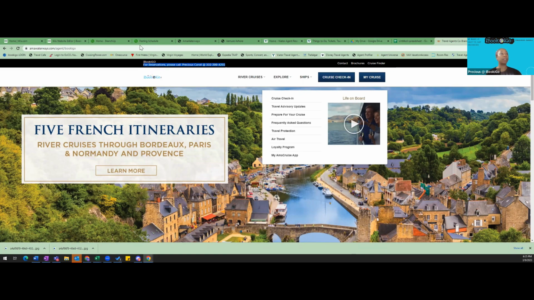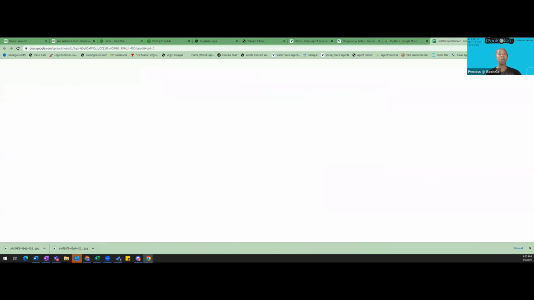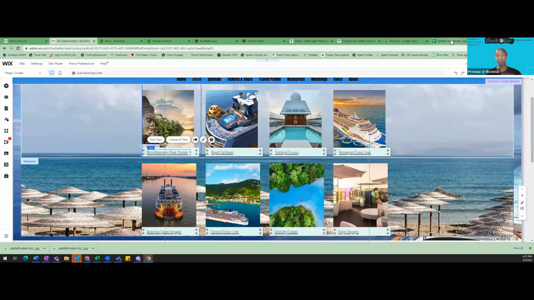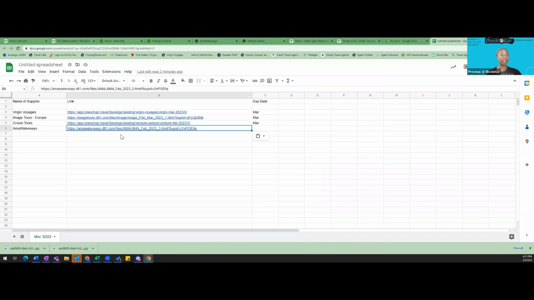I'm not going to change my website link for Ammo Waterways because I have my own, but I will keep this landing page for posting on Instagram, because BranchUp posts on your Facebook page, but it doesn't post on your Instagram or your TikTok. So you can put this link on a link tree, just for different ideas.